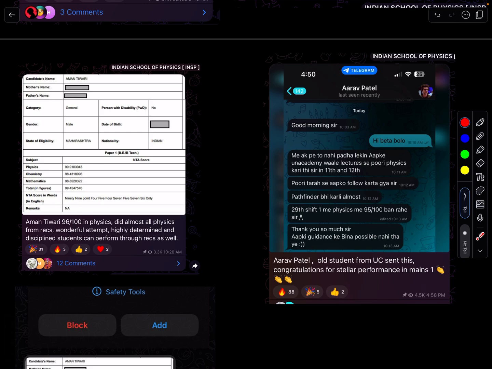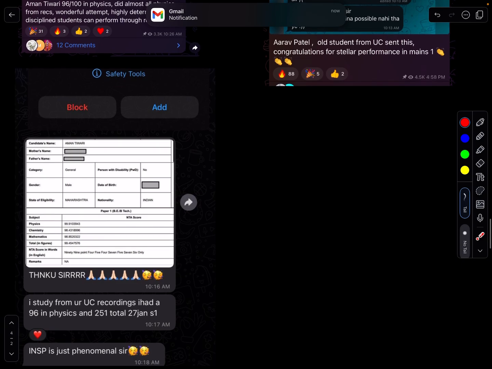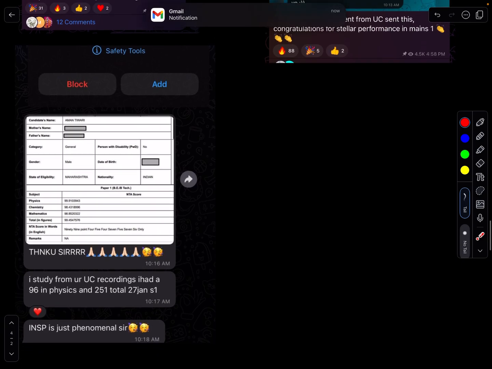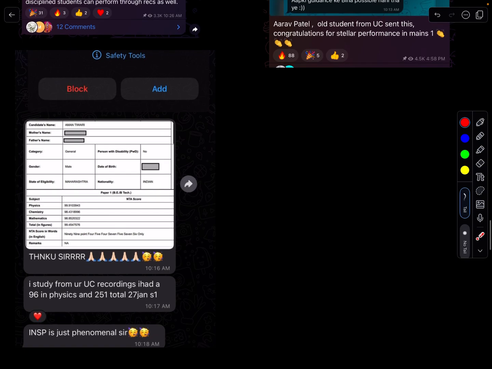And after this we have Aman Tiwari. He also scored a very wonderful score in physics, 96 out of 100, and he did almost all physics from recordings. You can see there are such students who are highly determined and disciplined. They can perform very well using recordings also. Aman Tiwari studied from an academy recordings of mine, and a very good attempt. And all these kids love INSP.